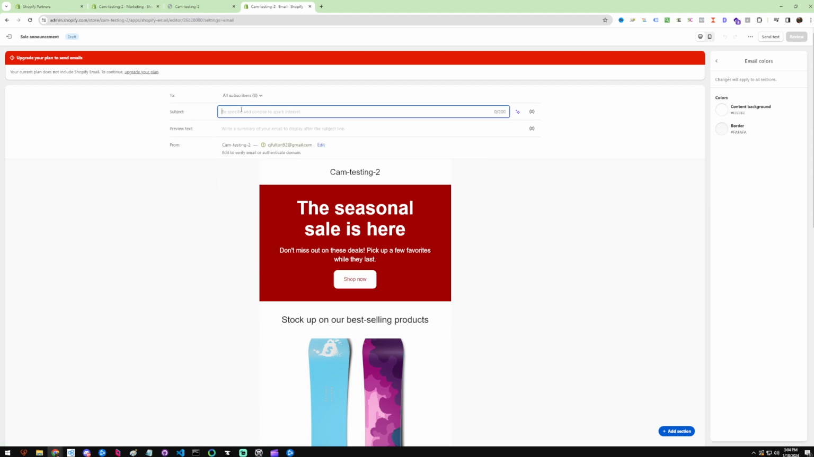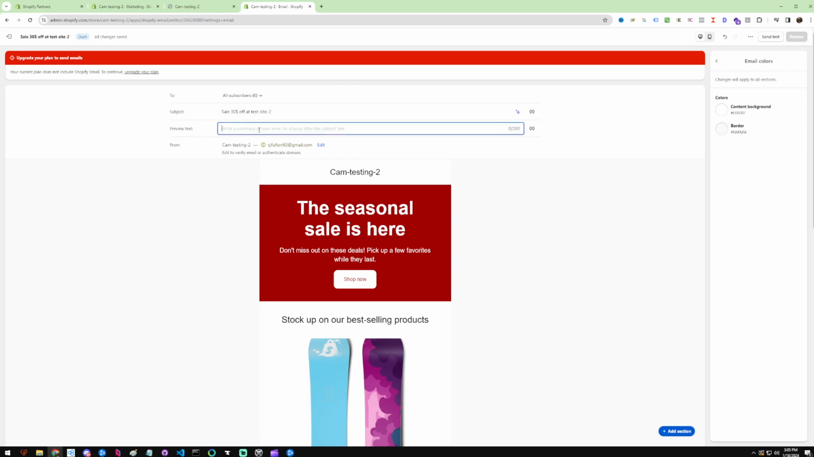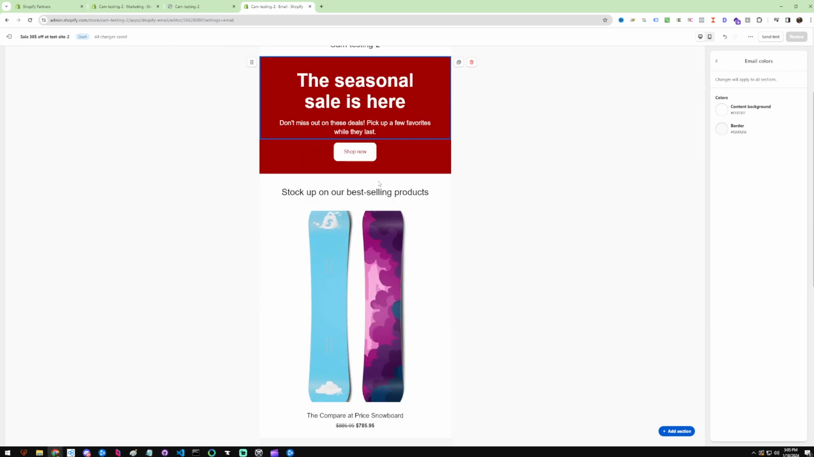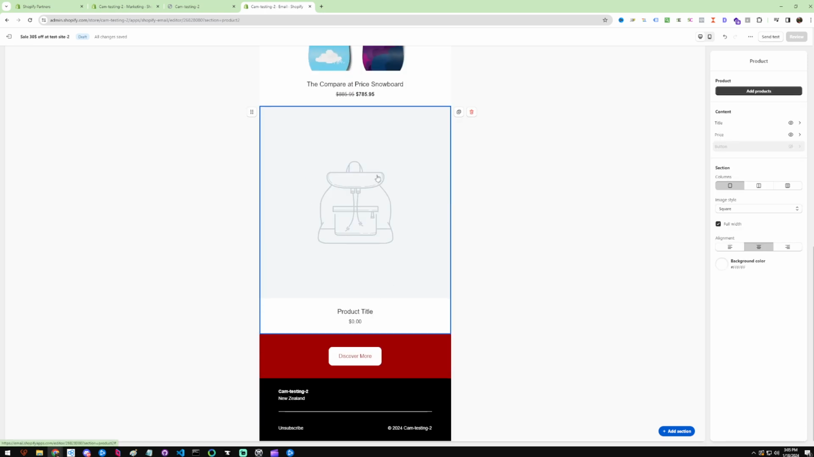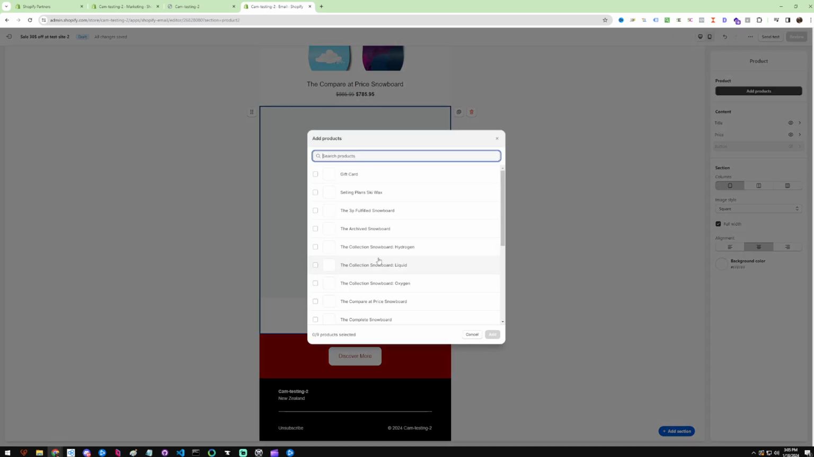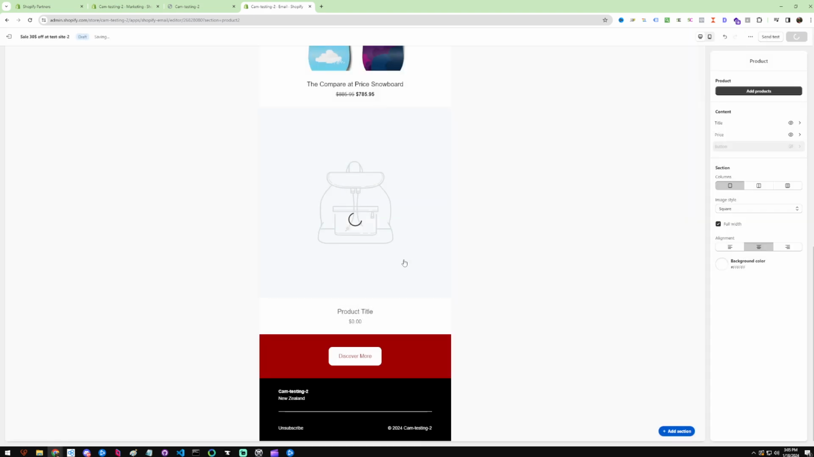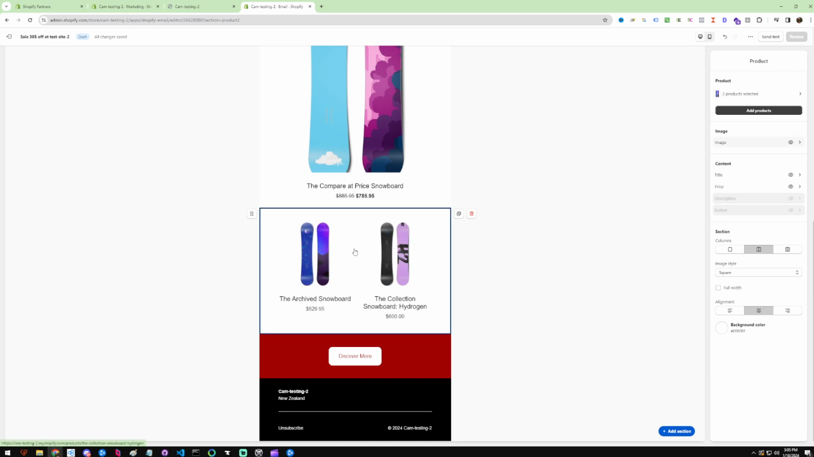Subject, you pop it in here. 30% off at test site 2, like the name of your site sort of thing. Preview text, so that would just be the preview of the email. And then you can go down here and add products in. So you just click on the section, you can add a product, the hydrogen, and it'll come up with all the details there. It'll also add 2 other products in there for you.